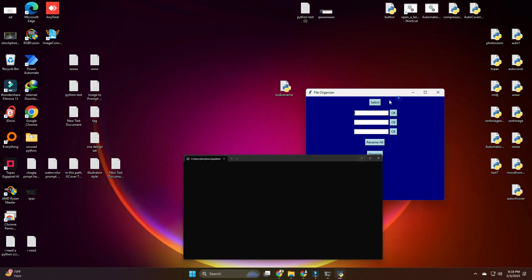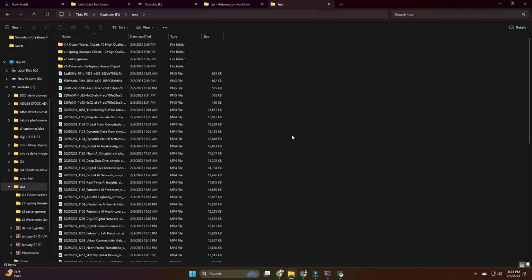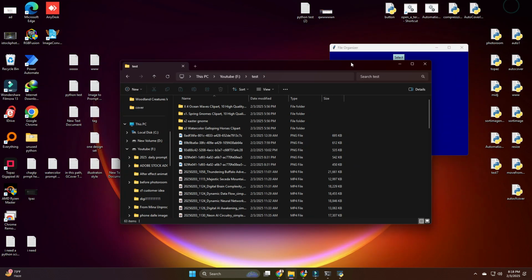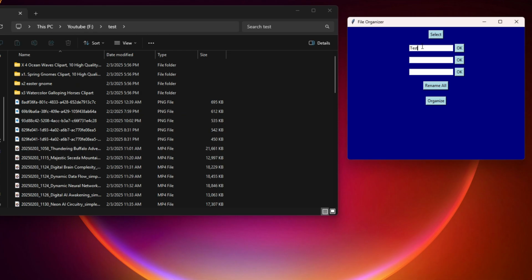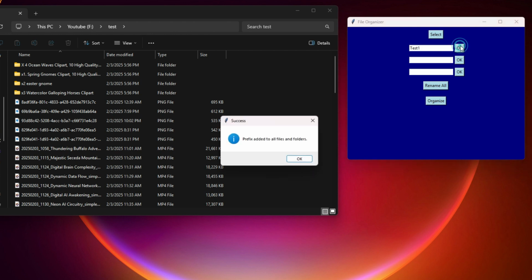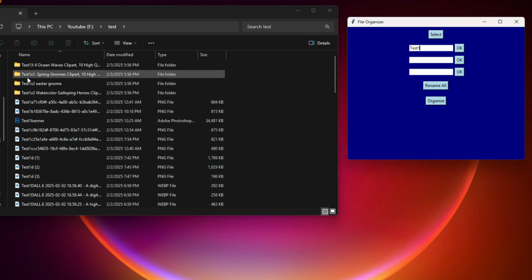You see my program is ready. Let's see how it is working. For the purpose I will keep my file explorer side by side to check if it is working or if it has any problem. The first box is for prefix. Let's try it. Okay, it's working. You see the test name has been inserted correctly.